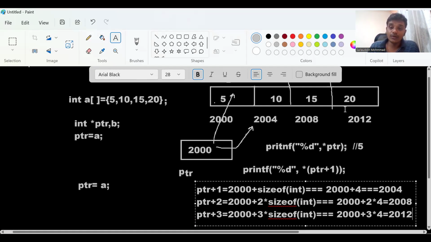So like that, we are able to reach index by index by incrementing the pointer value. But pointer increment does not mean incrementing as 2001, 2002, not like that. It always increments by the size of the data type. For an integer it is 4, so every time it is incremented by 4 bytes. So this is the notation we have to use.